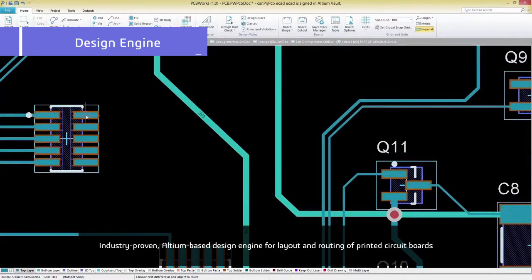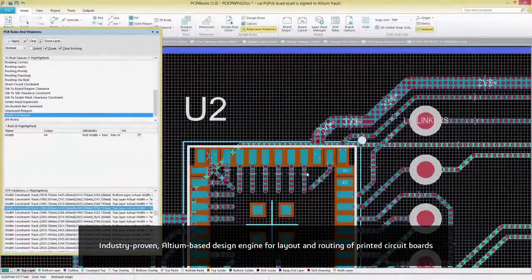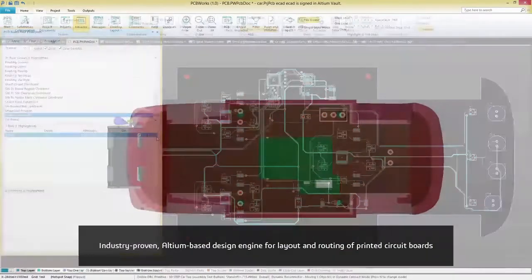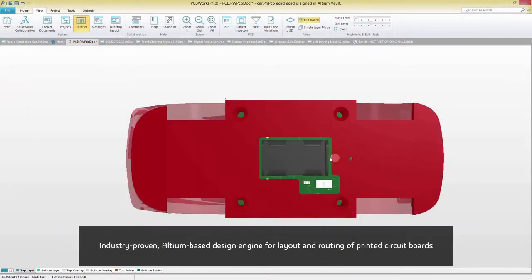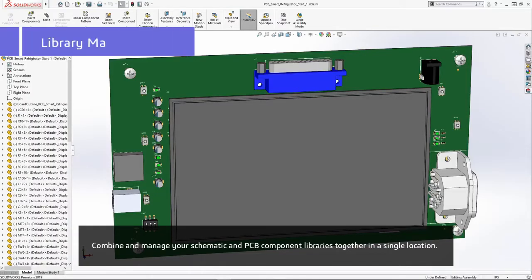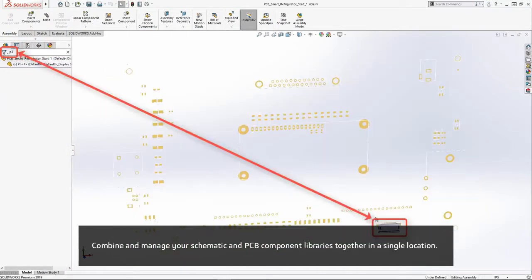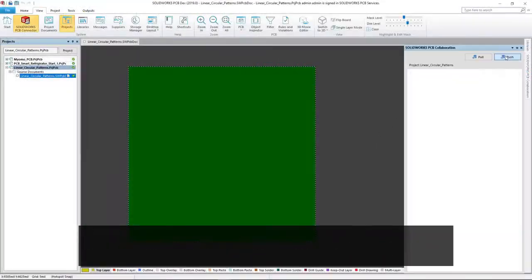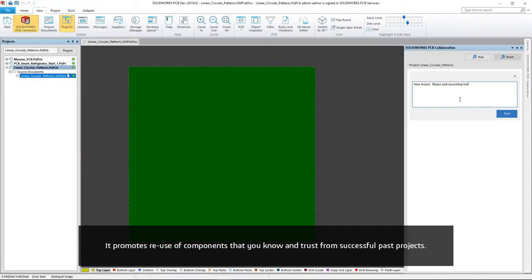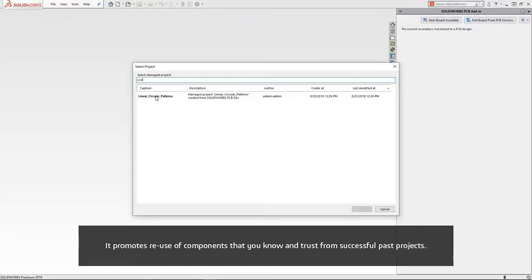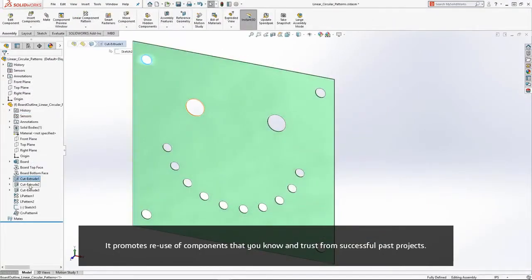PCB Design Engine, which is an industry-proven Altium-based design engine for layouts and routing of printed circuit boards. Library Management, where you can combine and manage your schematic and PCB component libraries together in a single location. It promotes reuse of components that you know and trust from successful past projects.